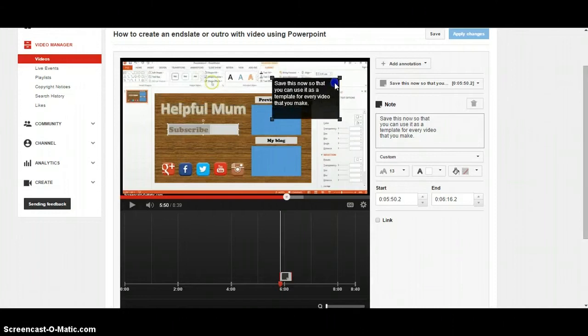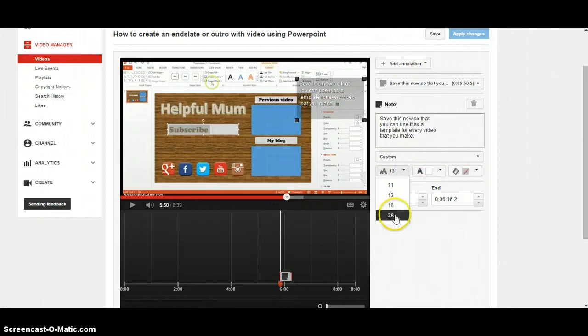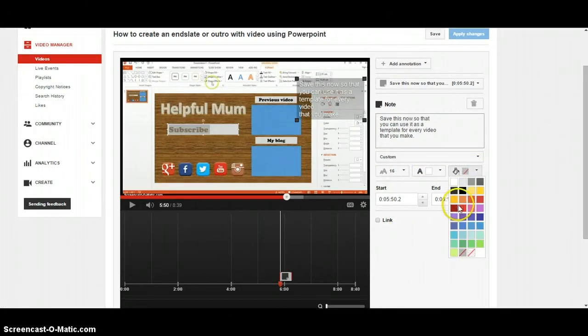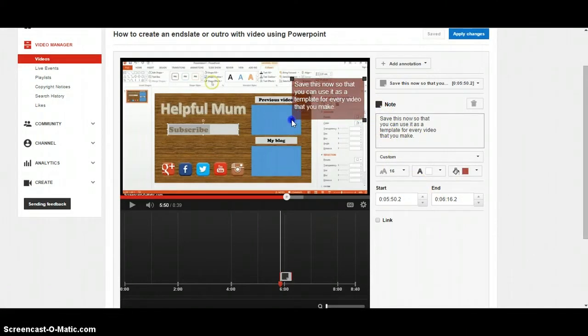Click on Add Annotation and then Note, and a text box comes up. You can put your text in, you can move the text box around, change the background of the text, and also change the size of the text so that it fits in exactly how you want it. You can also change the length of how long this annotation appears on your video in the start and end boxes. Next I'm going to add annotations onto my end slate.